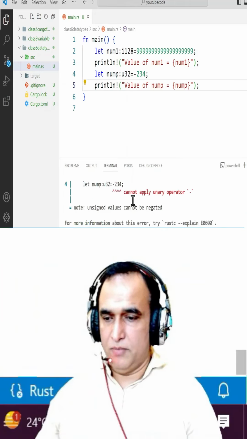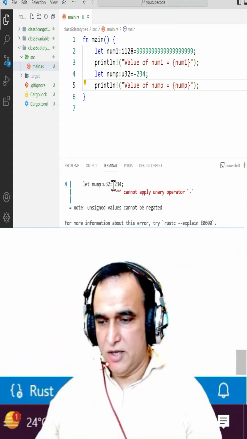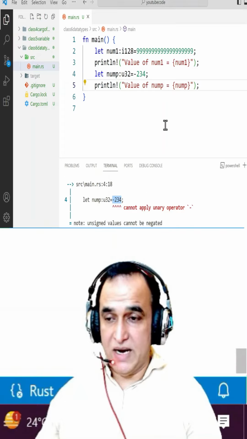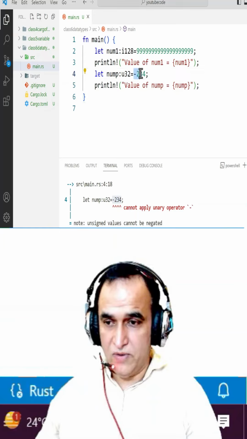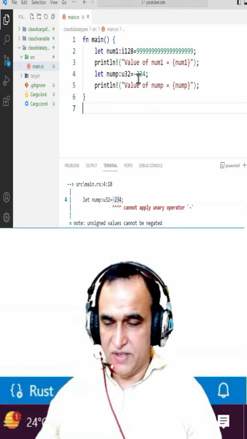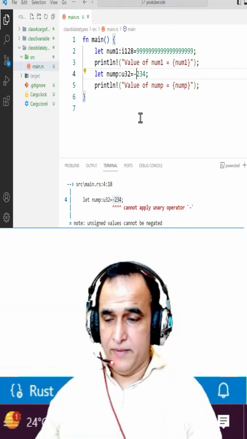The error is why? Because it cannot apply unary operator minus. Remember that, because the variable declaration is unsigned 32, but you are passing a signed value, so it's not possible. Remember that Rust is very strict on this. It's a type safe language, memory efficient language. Memory safety is there, type safety is there. It's a very crucial language.